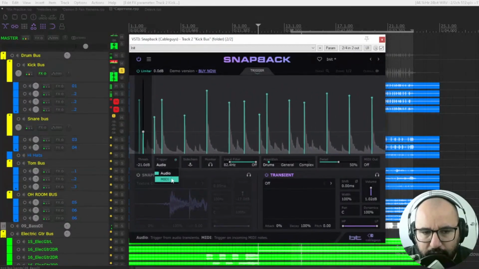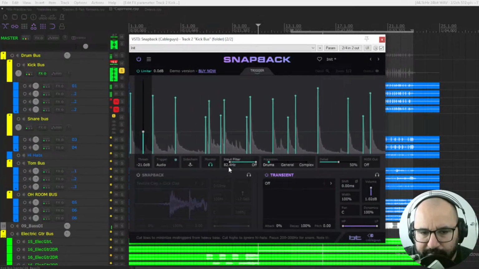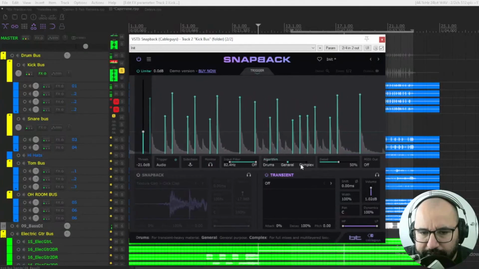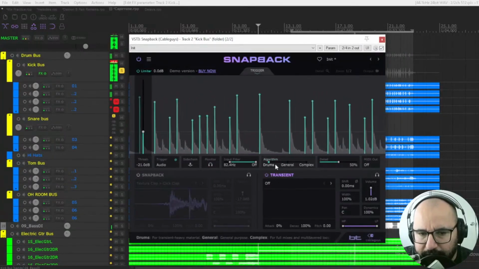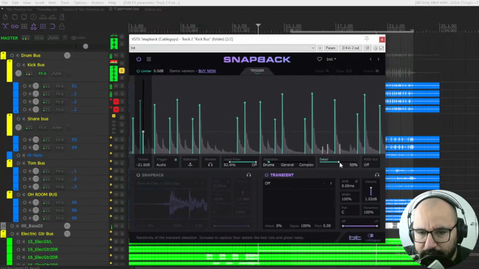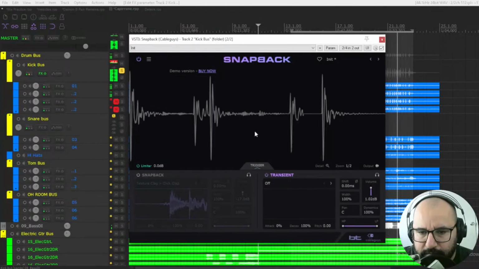We can trigger the audio, the MIDI. We have sidechain monitoring as well, input filter, algorithm drums, general or more complex algorithm. I am using it on drums right now. The detail, right? So yeah, let me put this back.